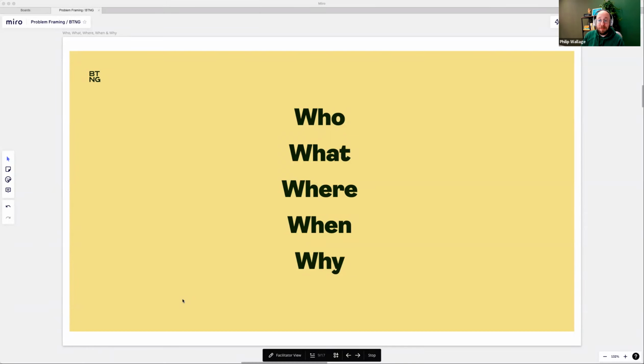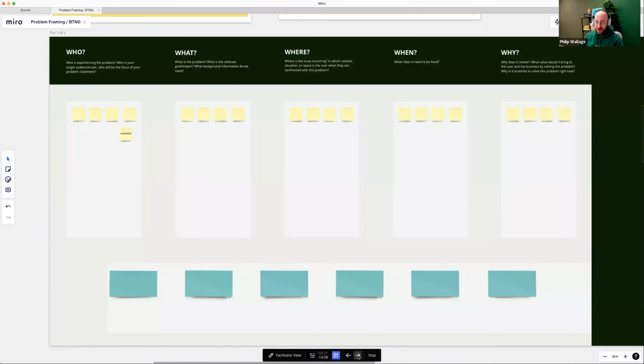And why does it matter? So this why is really important. So what value would it bring to the user and the business if we would solve this problem? Why is it essential to solve it right now? So that's our theory for short.